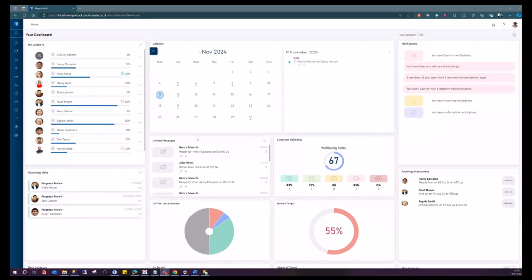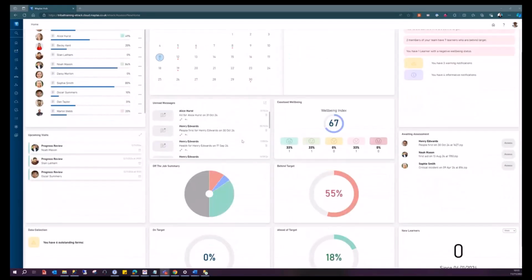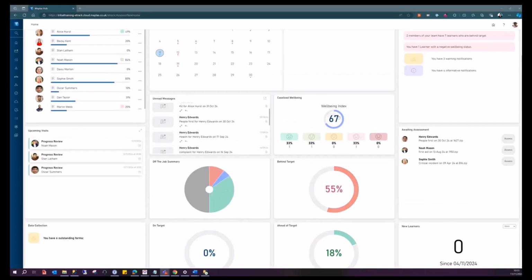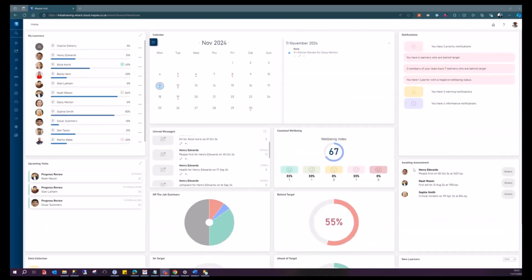And as you can see, if I slowly scroll down here, we have learners who are behind target, and learners who are ahead of target. We also have one of our new widgets, which is the caseload wellbeing. This gives an area for learners to report wellbeing that actually sits outside of some of those formal review processes and Ofsted processes as well. And everything you see here is a call to action.